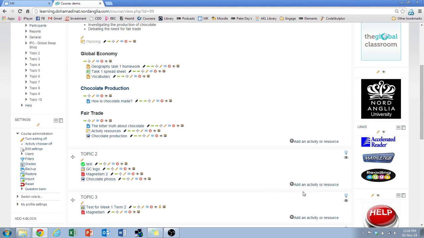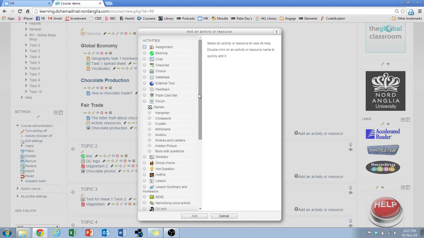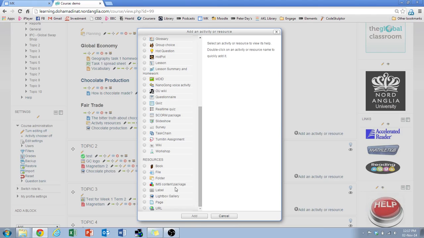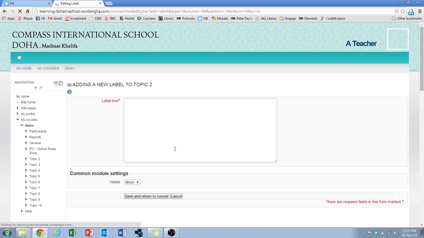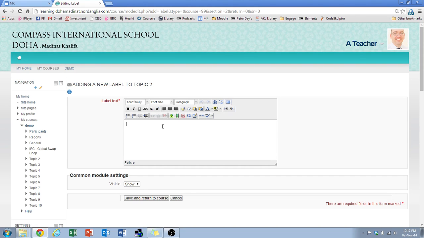So let's go down and under Topic 2, in this case, let's add a label. So we click Add, and let's call this, actually let's call it Homework, and we want to make it nice and large, so we highlight it. We go down. Now these headings are standard ones that are defined in the Moodle system, so it's probably best that we use them. So let's make it reasonably large. Actually, let's make it a little bit larger, heading 2.